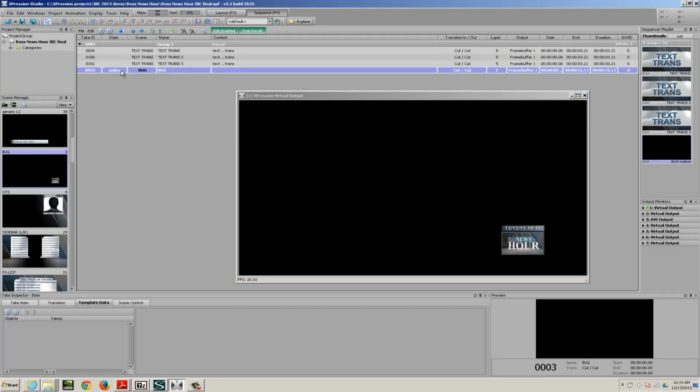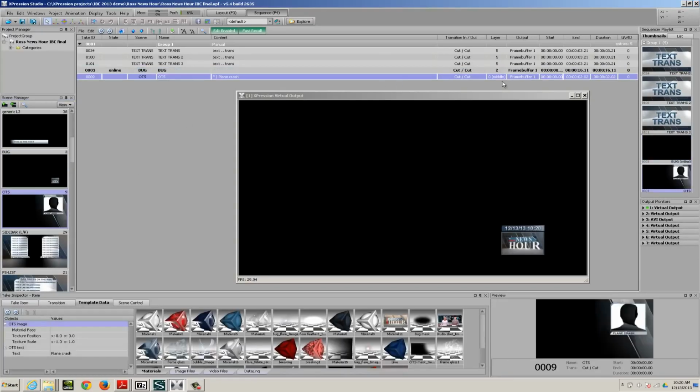That will take the bug online. It's currently playing on layer 2 on frame buffer 1. Now with layering, we can have multiple items playing back simultaneously on the same channel simply by assigning those items different layers. So if I take my over-the-shoulder graphic and assign it to a different layer on the output, I'll take my over-the-shoulder and drop that into our sequencer.